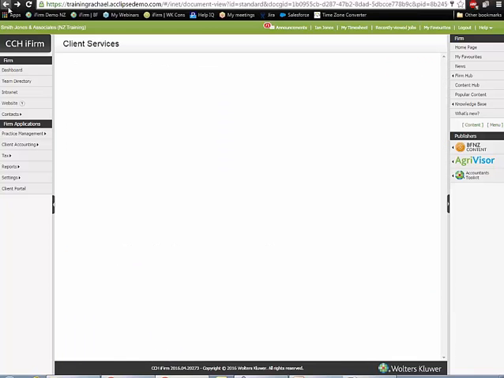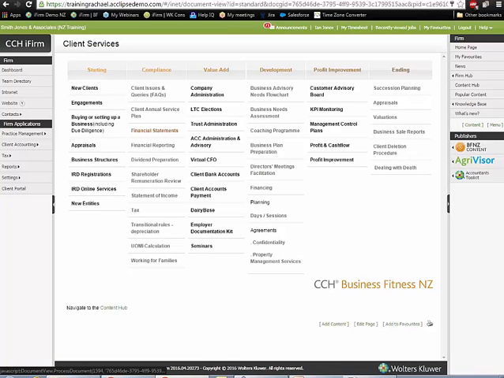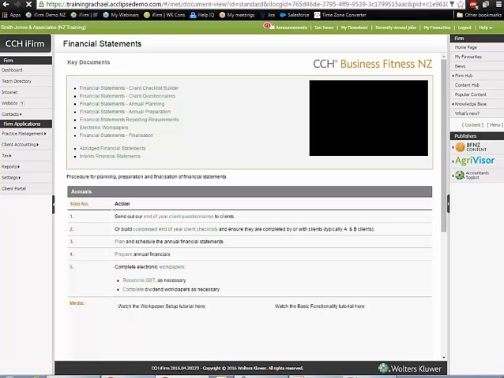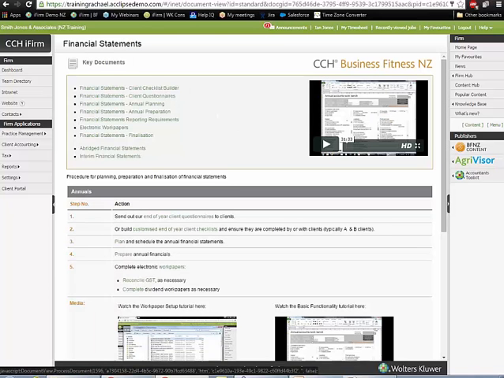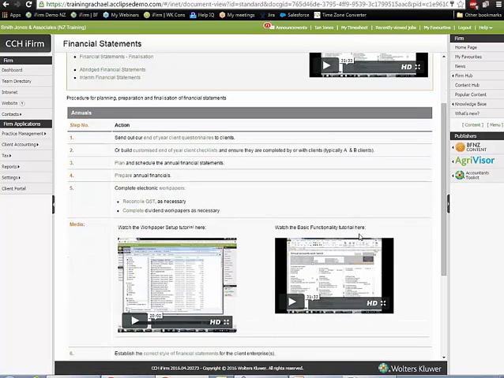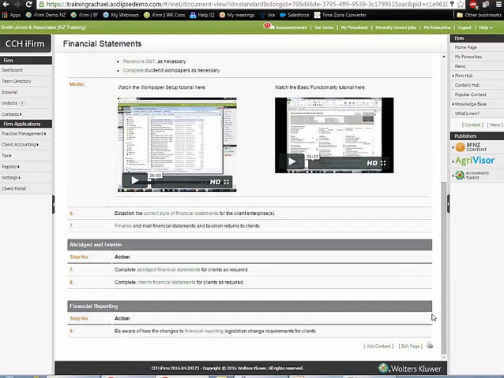You've got the financial statements suite in here as well, and financial statements links through to both the checklist builder, the questionnaires, and the work papers, and has videos on how to do the work papers. Now just a heads up, if you haven't heard already, there's going to be a bit of a change with the work papers this year.